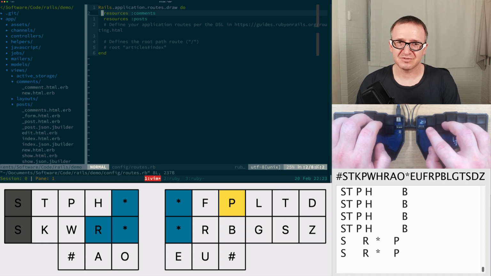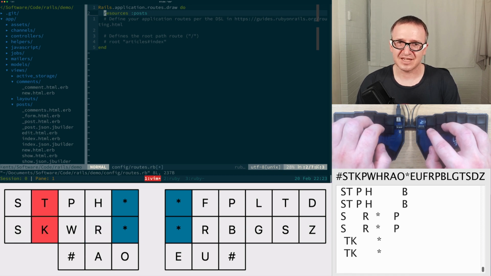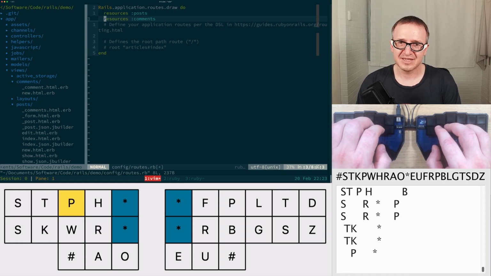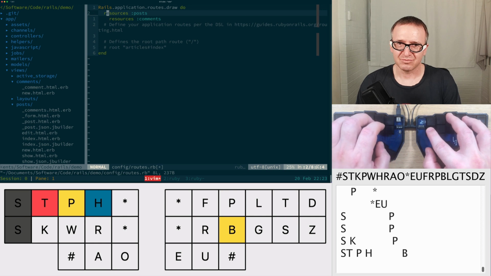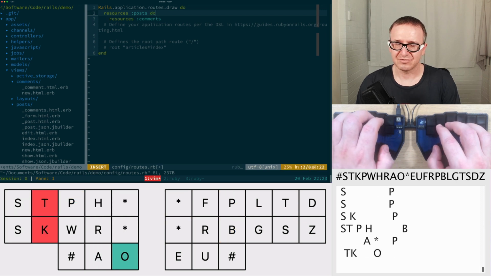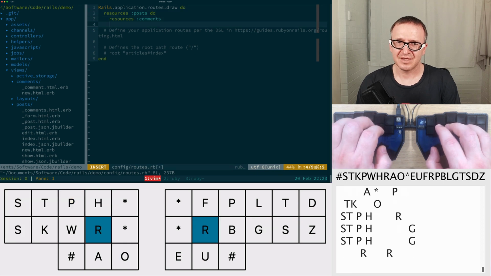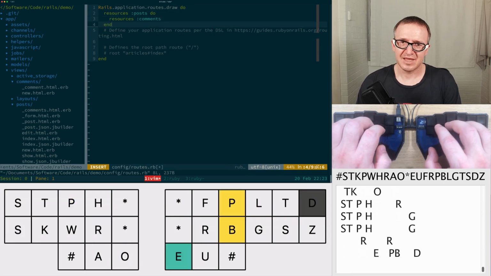So what we'll do is we'll delete this, and then we'll paste it under the route there, and we'll indent that a little bit, and we'll wrap this up in a block, and we'll say end.